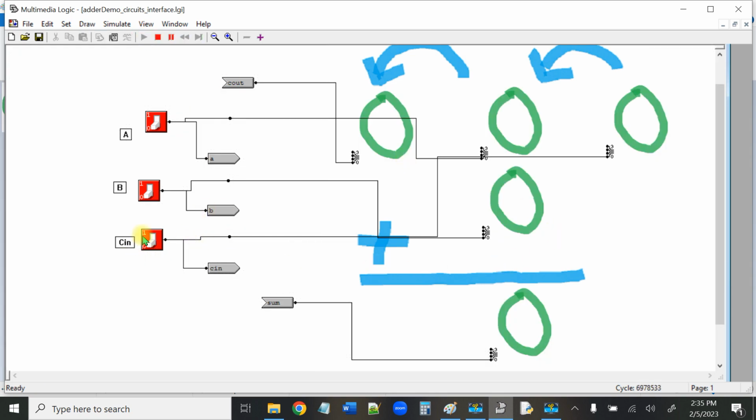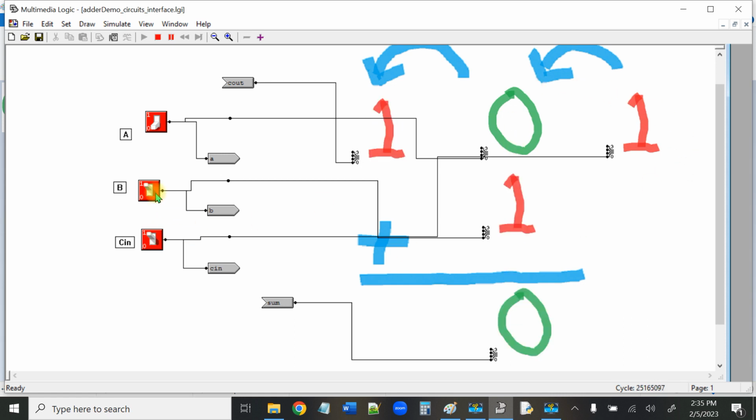Okay, cross your fingers. Think pleasant thoughts. 1 plus 0 plus 0 is 1. I believe that's correct. 1 plus 0 plus 1 is 2, but that's a 0 carry a 1. 1 plus 1 plus 1 is 3. That's a 1 carry a 1. 0 plus 1 plus 1 is 2. Put a 0 carry a 1.